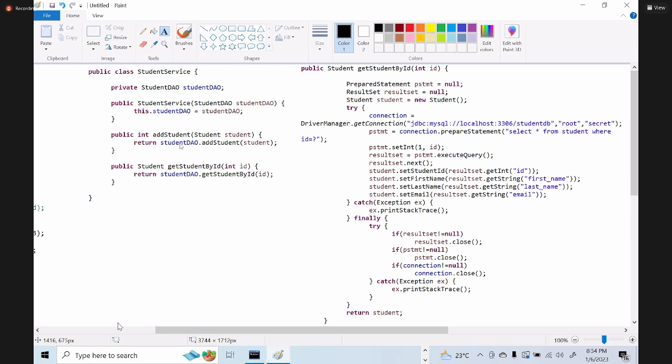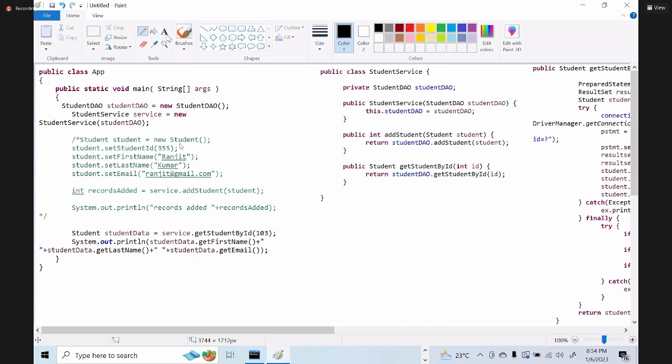Now, what I'm doing now, as you know, this is my application. Now here, I'm creating a student DAO object, this object. And then I'm creating student service. So student service is taking this constructor. So this is a parameterized constructor. In this constructor, it will take this object. So when I call this student service constructor, it is going to call this one. And in that, it is going to pass this object. So this object is going to pass here.